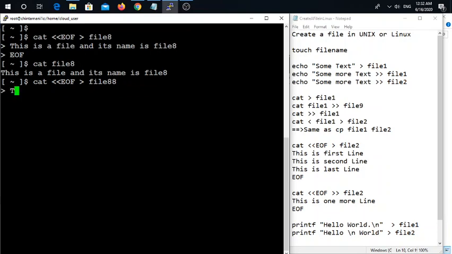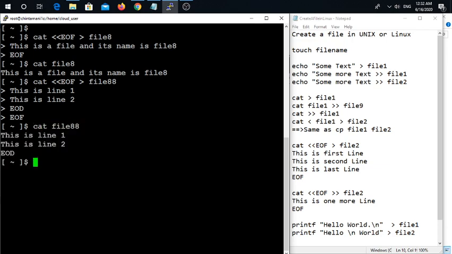So this is line 1 and then this is line 2, and if you keep on typing it will wait for that string EOF to be typed. If you type, for example, EOD, EOD will go now in the file. So when I finally press EOF, then only it will exit from here, and file 88 will now have line 1, line 2 and that EOD string, and then EOF will not be taken. So this string is not taken.